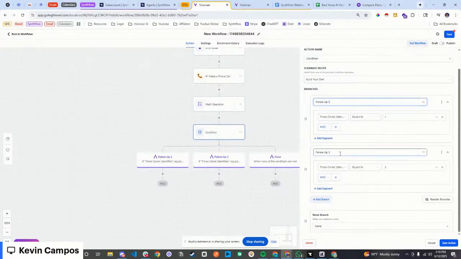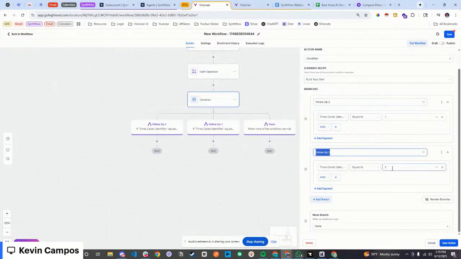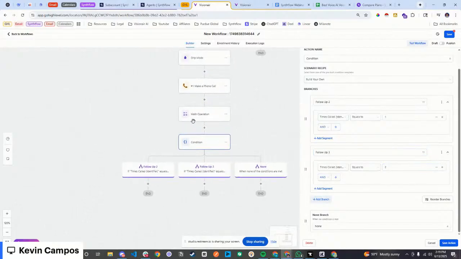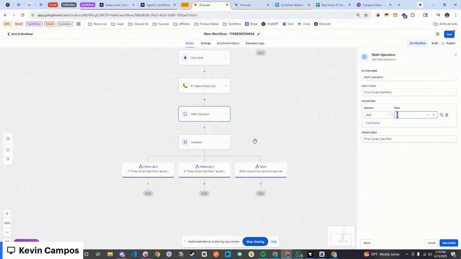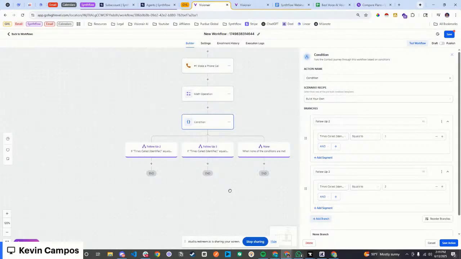But what if we want to follow up again? Then that means we're going to send a follow up 3, which is when they're going to go down this branch again and add another one here, and they're going to land on the follow up 3 branch, which is then going to make another call.